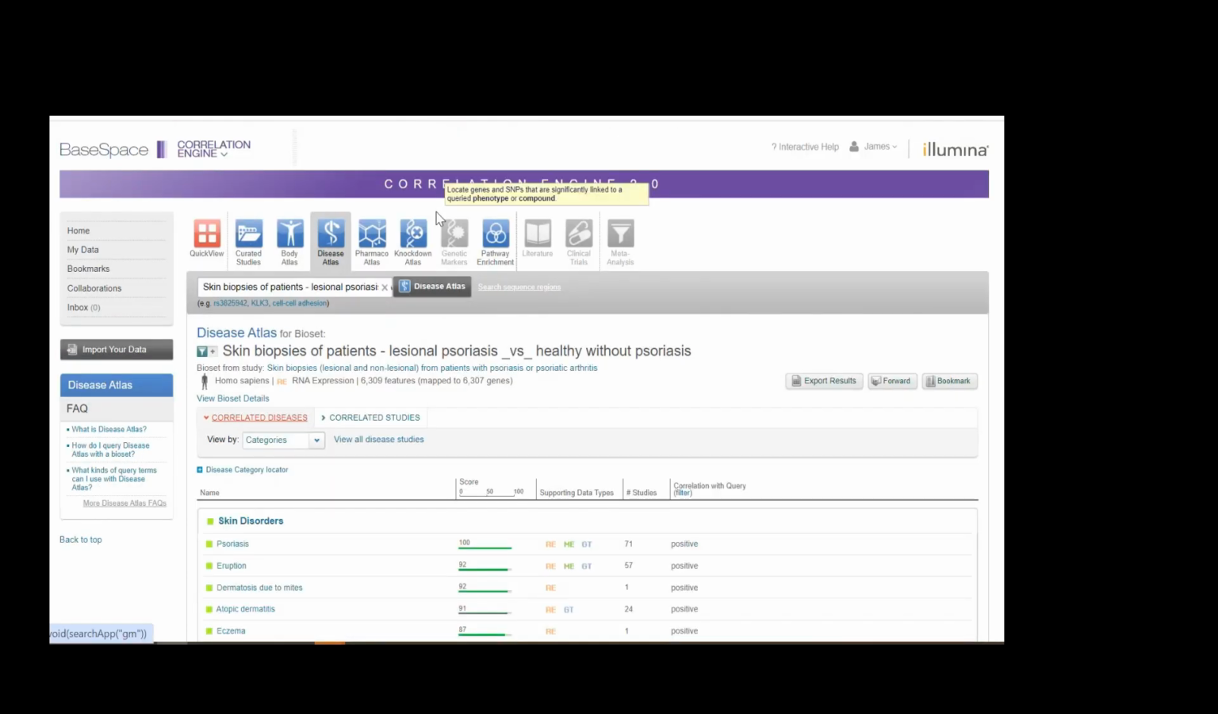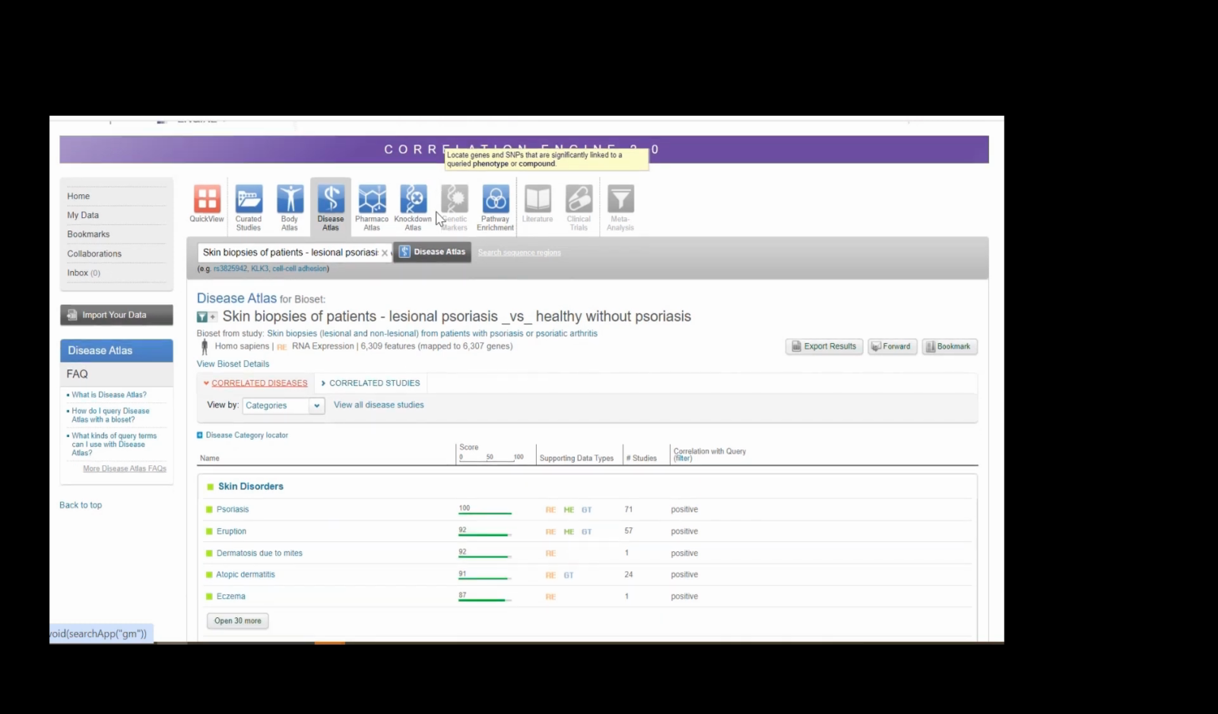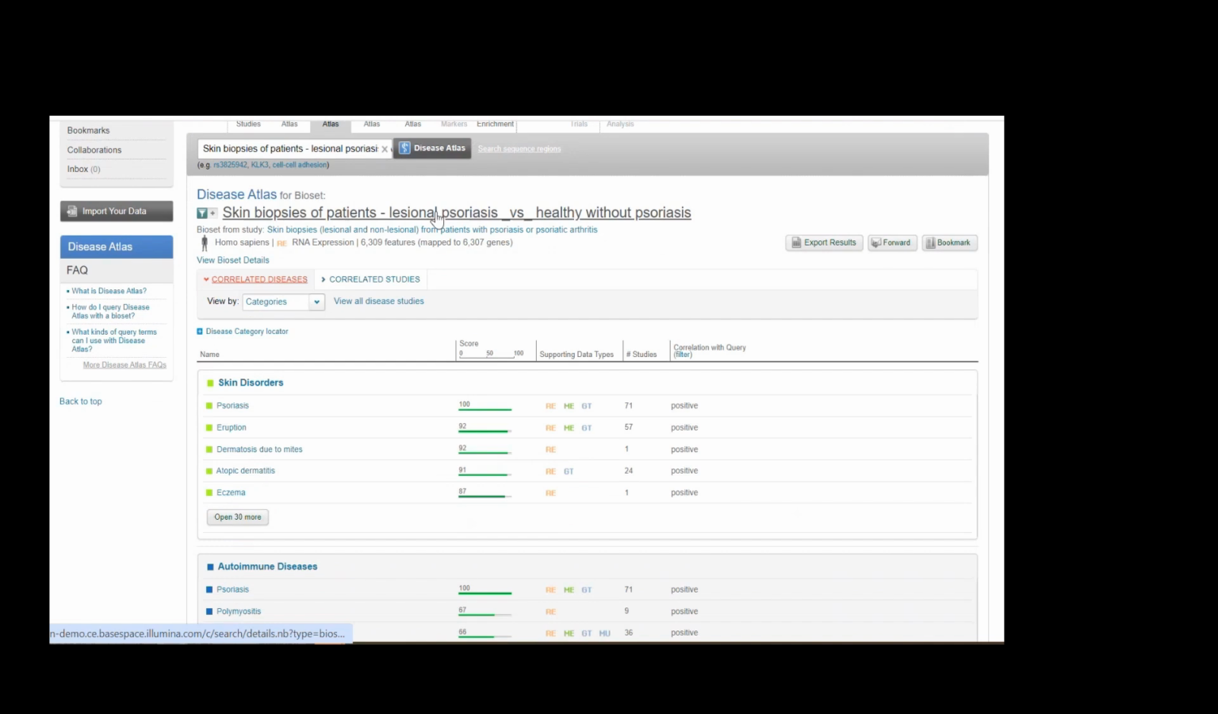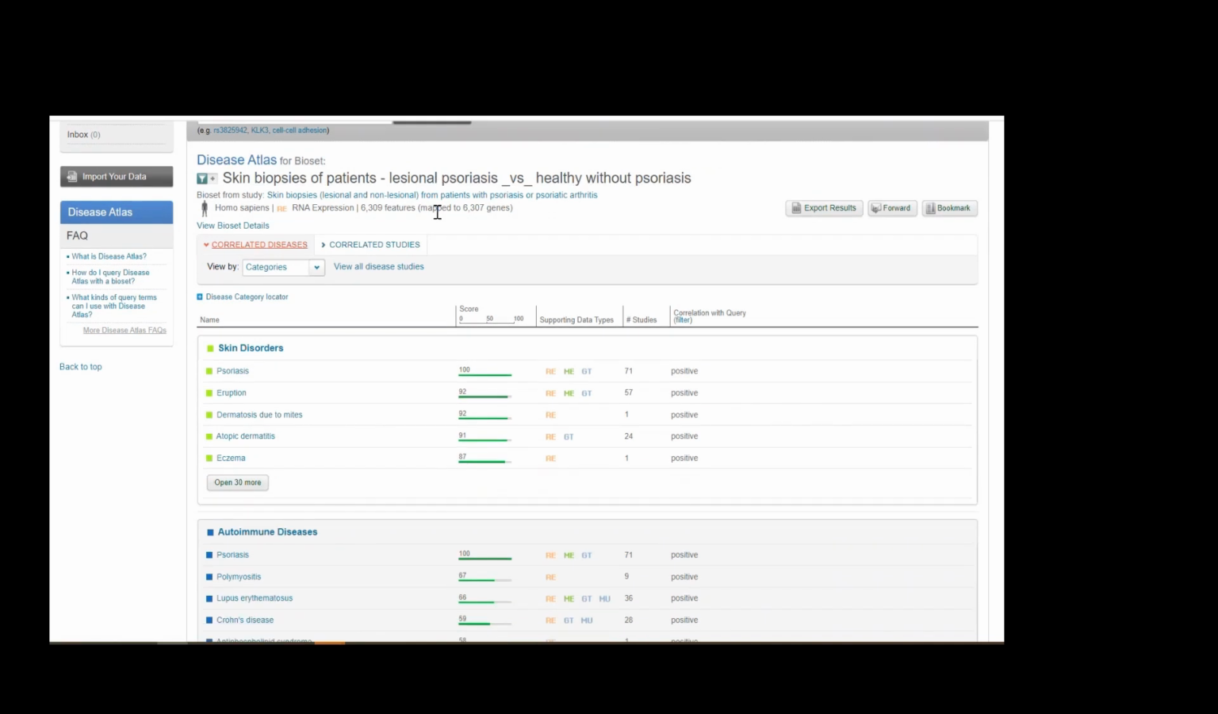The ontology-based results in the disease atlas rank disease phenotypes driven by disease tags and a disease versus normal experimental design tag. We see that psoriasis is at the top, recalling that we saw top curated studies were from other psoriasis studies, driven by the strength of all bioset correlations in the system.